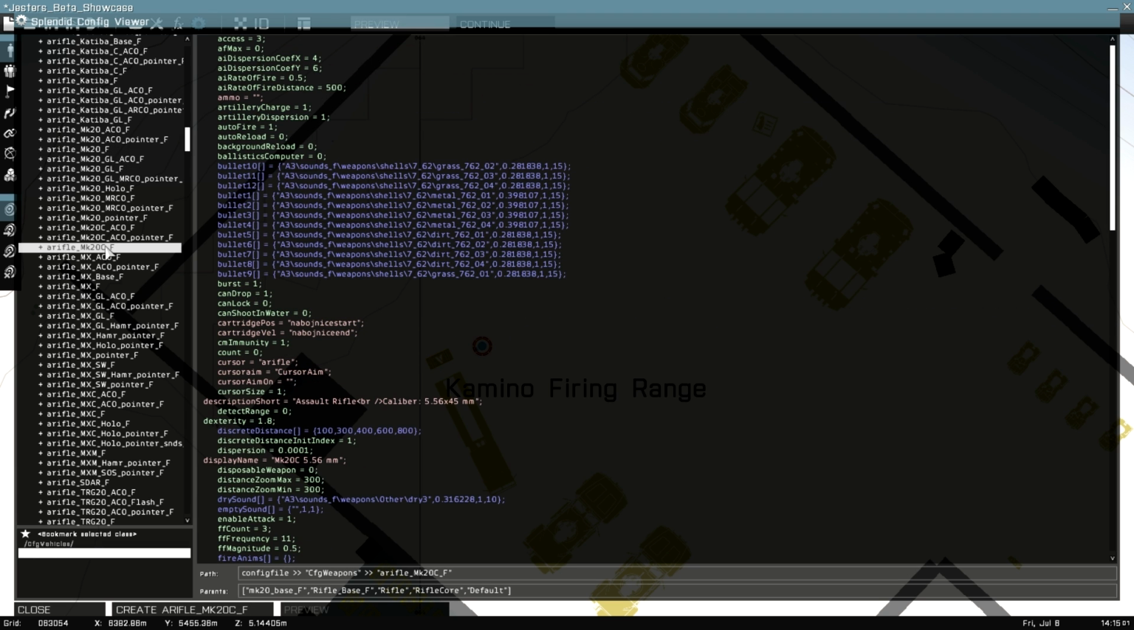So you can't copy and paste, so you have to go old school, or however you do it, and you have to write stuff down. So we'll put the carbine version of the F2000 in there, and it's arifle_MK20C_F. Now, the next thing we need to do is put the proper magazine type in the box.